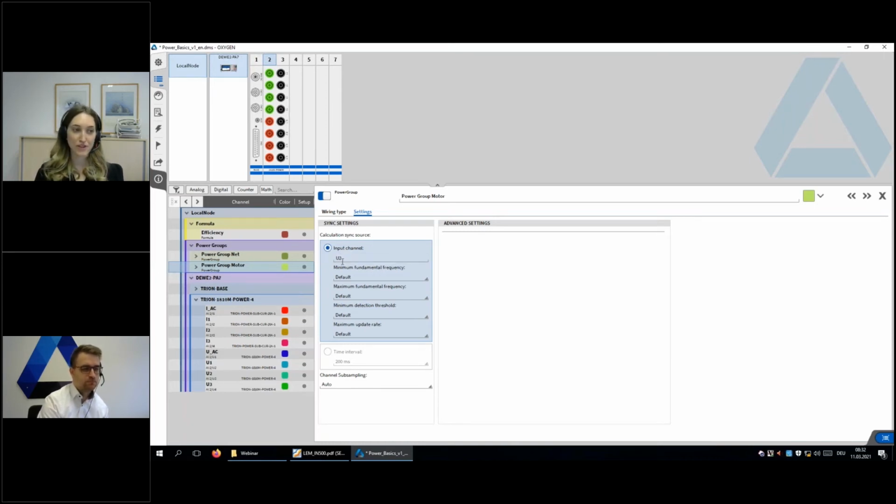Usually we say that people should not change anything in here since the settings are done in a way that it should work for like 99% of the applications, unless you really know what to do. Then you can change something in here, but usually it should just be left like this. But for some applications, it might be needed to change the synchronization source in here.